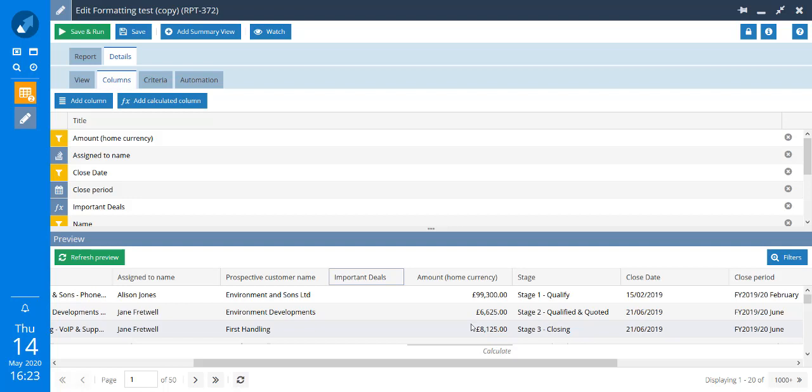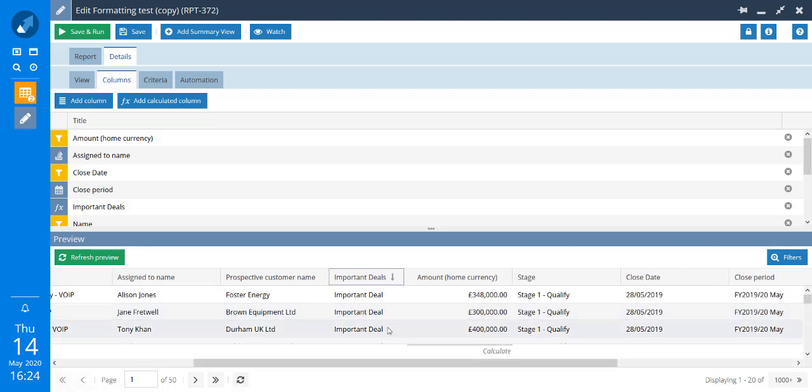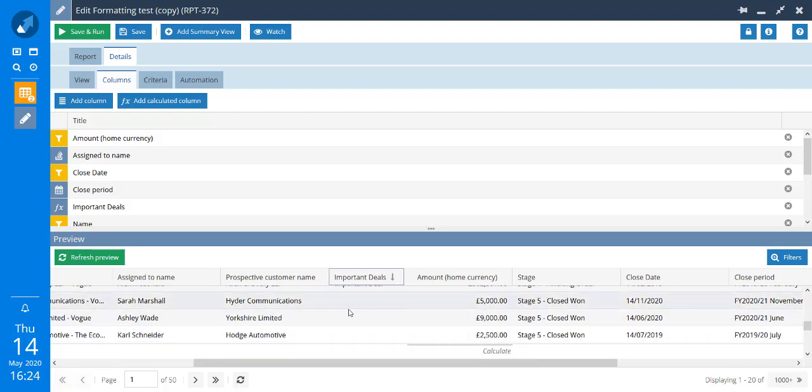So now that I've got that column next to my amount column, I could maybe sort this in descending order, for example. Okay, so I'm getting the words important deal, and certainly the values that I'm seeing on the screen at the moment are more than 100,000. If I scroll down, here we go, I'm getting nothing at all, null, for values that are less than 100,000.